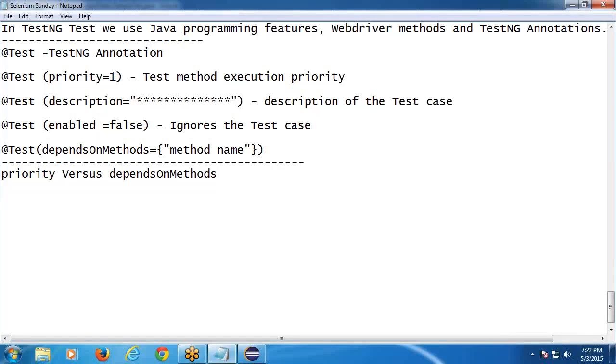Suppose I have 10 test cases. Initial test cases 10. I gave priority 1, 2, 3, 4, 5, 6, 7, 8, 9, 10. Suppose now I am going to add one more test case. That is not 11th position. That is 6th position. Then we need to change the remaining test cases' priorities also, if we use numbers. If we use depends on methods, it is just a simple modification.